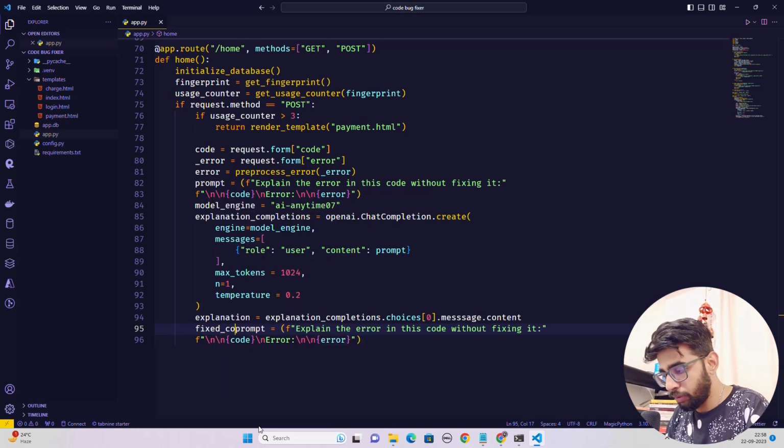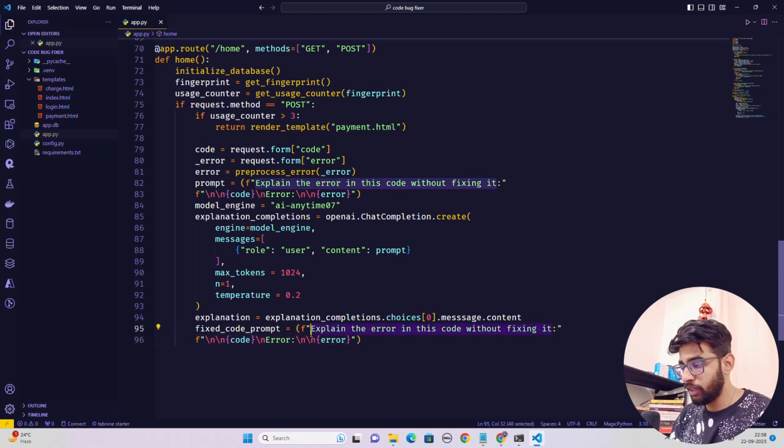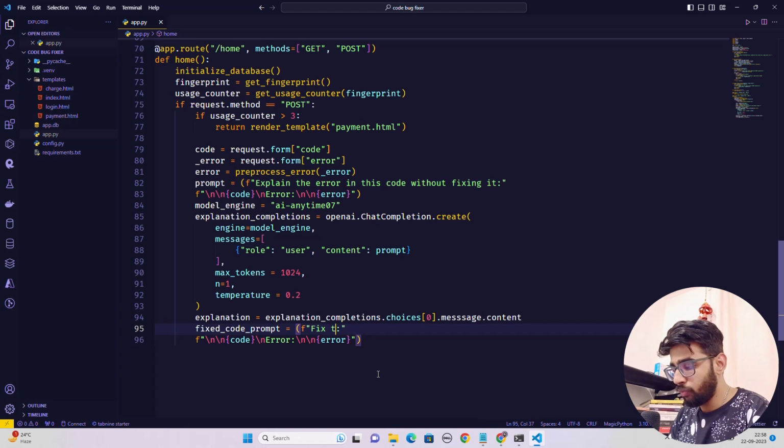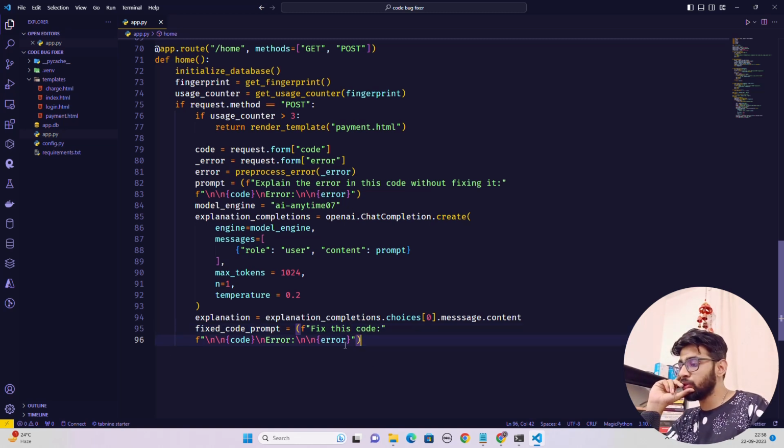So let's write fixed code prompt, and explain the error in this code without fixing it. No, let's just write a simple thing like fix the code. Okay, fix the code, very simple. By the way, you should probably do better prompt engineering here if you want to. Let me just bring it all together in one line, this does not make much sense.